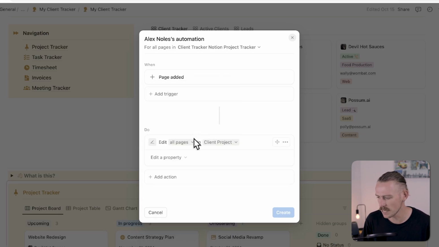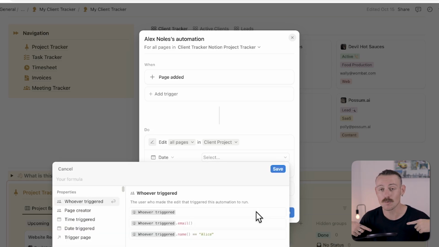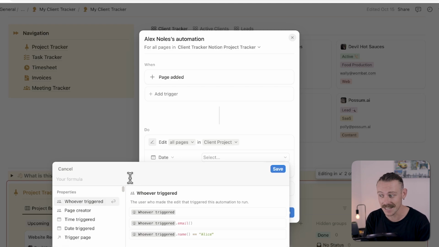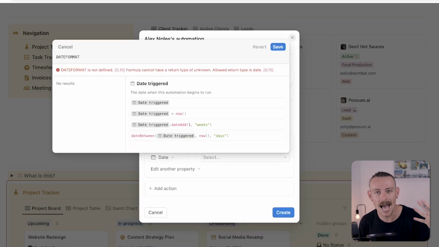And now let's select the property. We'll just put date. We'll notice here that we can select a specific date, the time or the date that this automation was triggered. And we can also use the custom formula. Whereas previously we were only able to call upon today's date or the date that it was triggered, the time it was triggered. Now we're able to format our date data. Let's go date format and really change how we want our values to appear and how we want this automation to work. Rather than diving too deeply into specific use cases for automations, let's look at the other announcements.